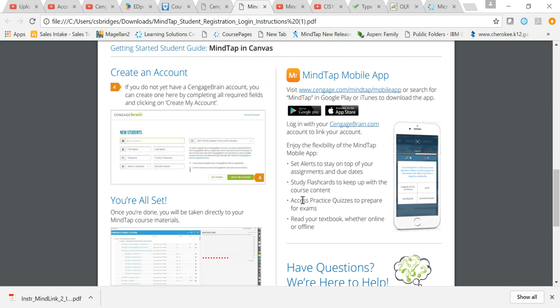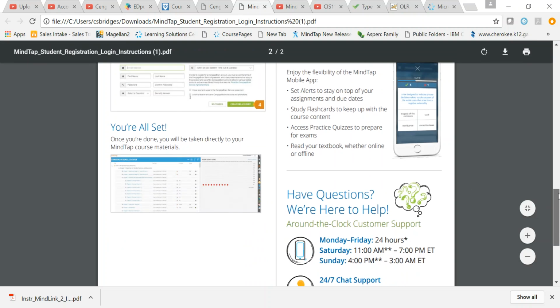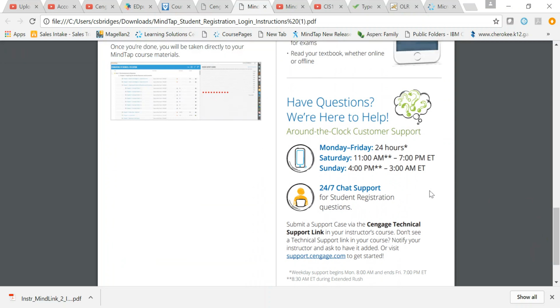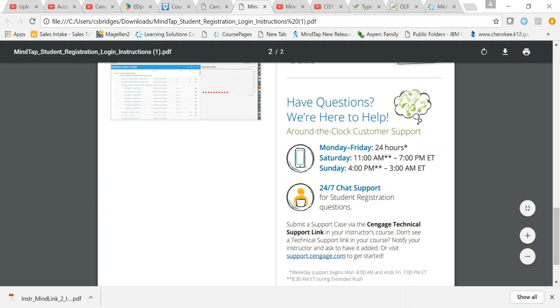They will also be able to download a MindTap mobile app to their smartphone if they choose to do so. In the mobile app, they're able to read their textbook, access practice quizzes, and use flashcards to study. They will also receive any notification alerts that you set in MindTap. Lastly, there's information regarding Cengage tech support provided in this document for students.